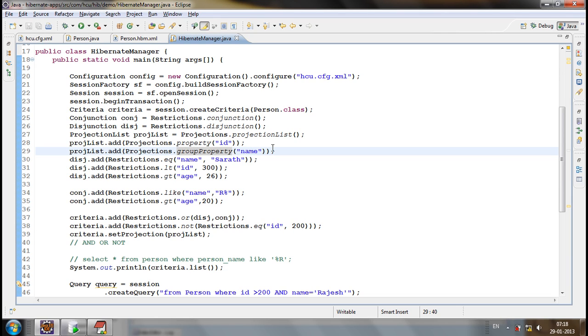My requirement is to fetch the department ID and the maximum percentage in the department. Now what I will do is select max percentage from student, group by department ID.